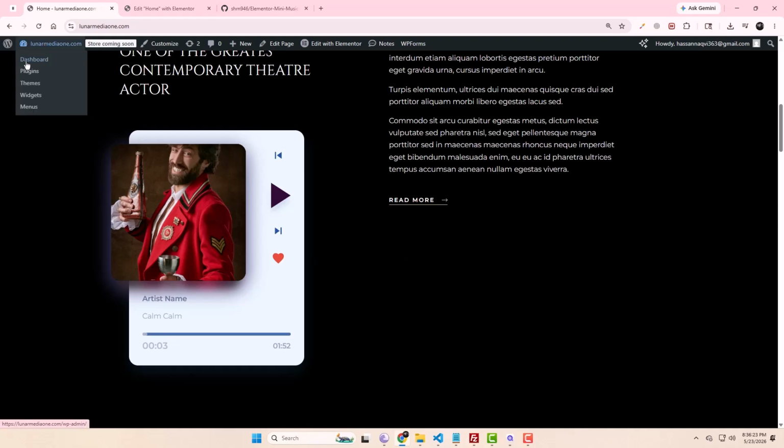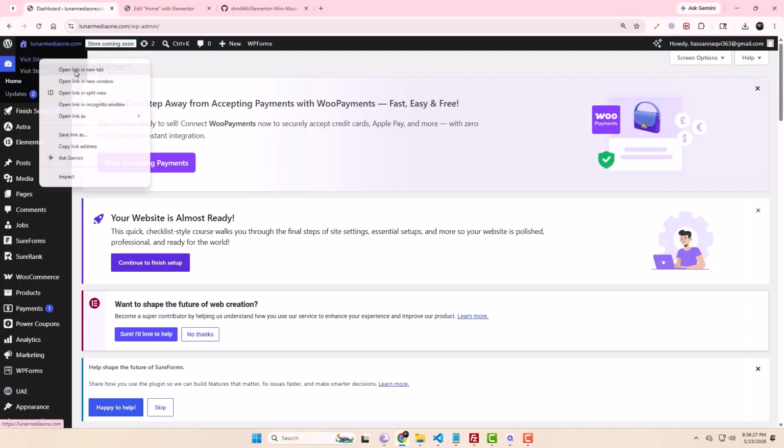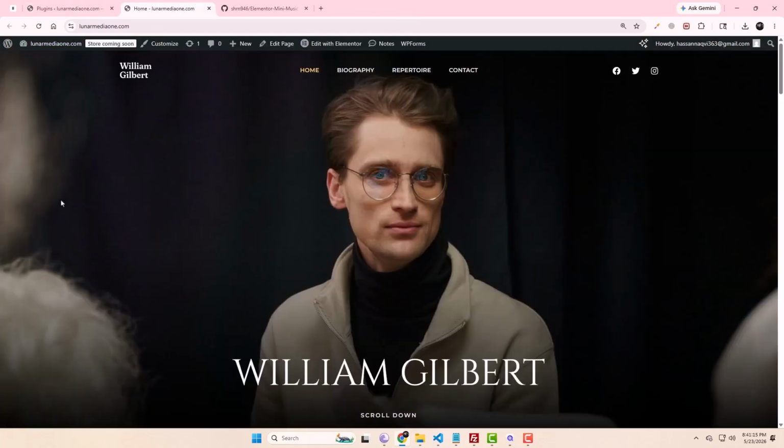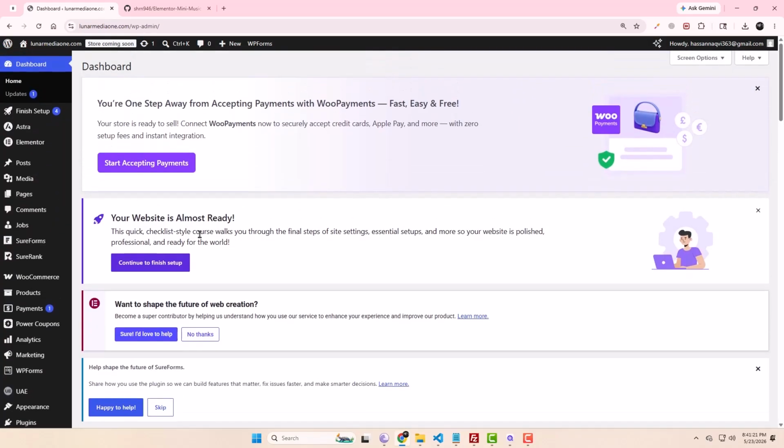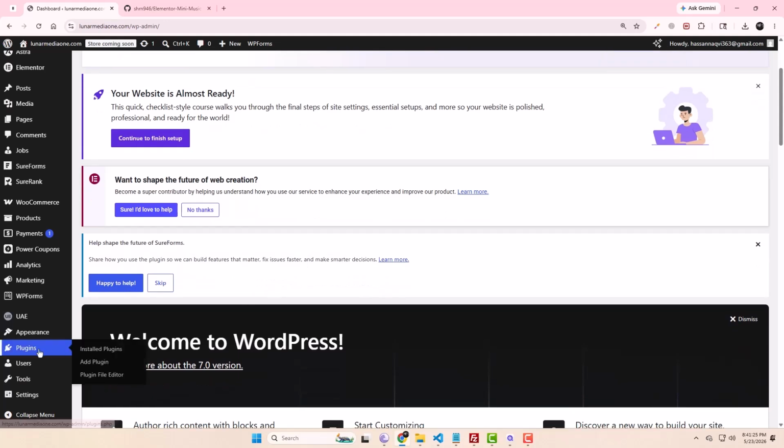Before we begin, make sure you have two things. First, WordPress installed and running. Second, the Elementor Page Builder plugin. The free version works great. And one more thing, your music files. MP3 format works best. Got everything? Awesome. Let's install the widget.